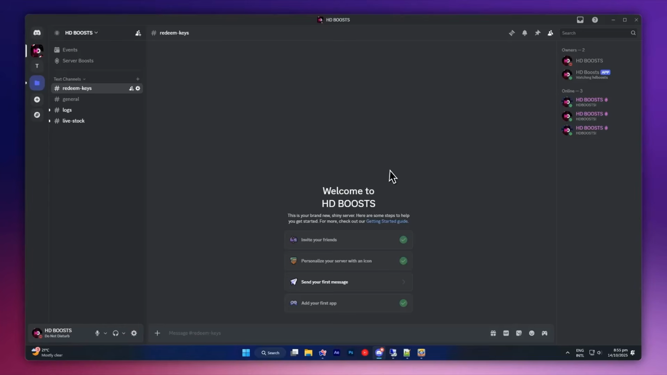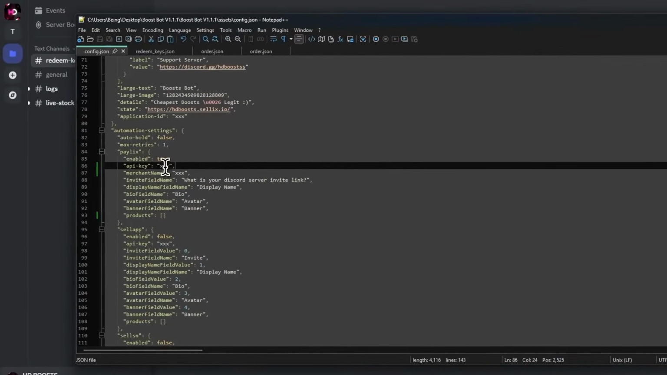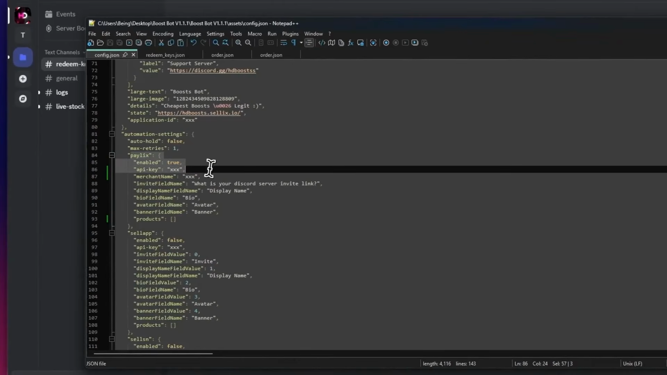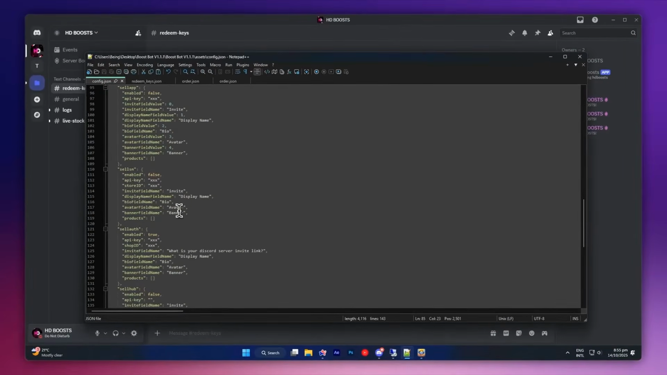To set up auto buy, you will need to use the auto buy command, but before that, make sure you have enabled the auto buy in the config file for the website you are setting up as auto buy, such as Paylix, Selloth, Sellapp, etc. If you didn't enable it, your auto buy command will not work.